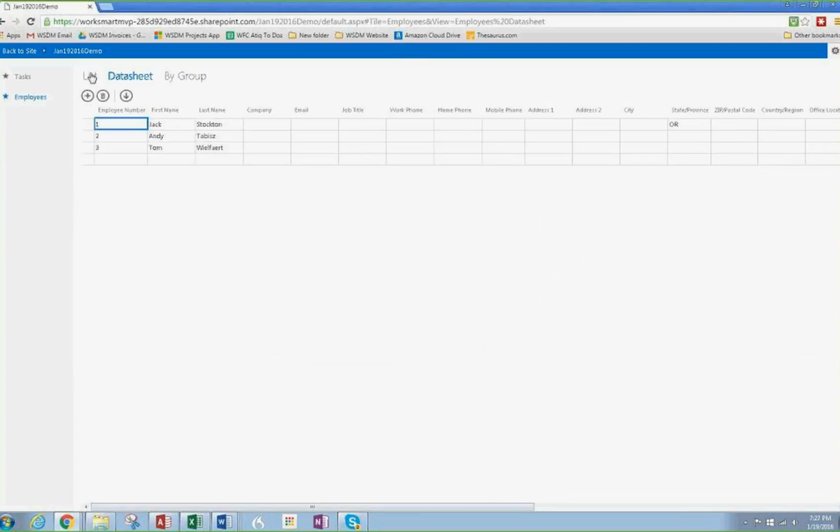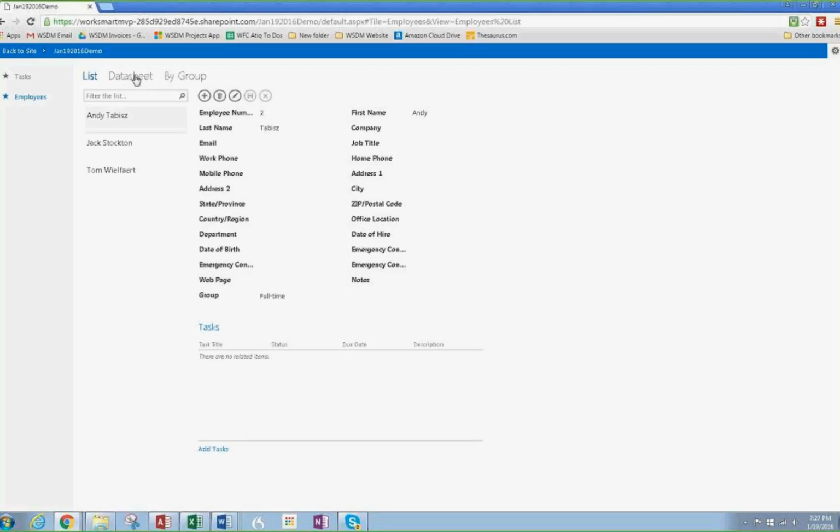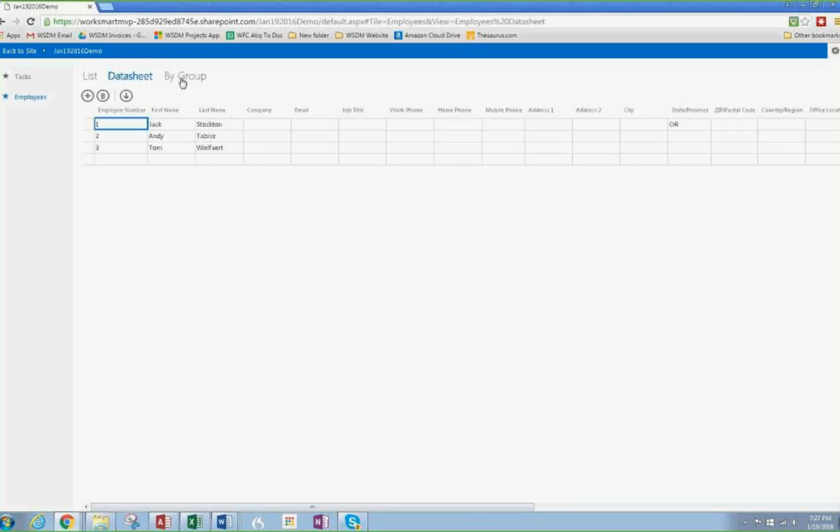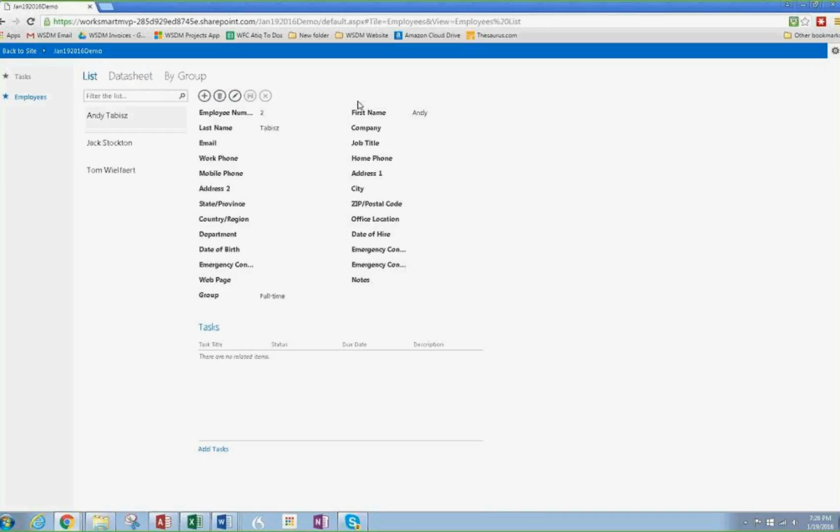And so you've got your list view, you've got your datasheet view, and then you can also group it. So you can group things by the employee type, or you might want to group it by company, or by any other thing within the system. You're just choosing how you want to group that data. So it automatically creates these views for us. And so now let's jump into kind of the design.